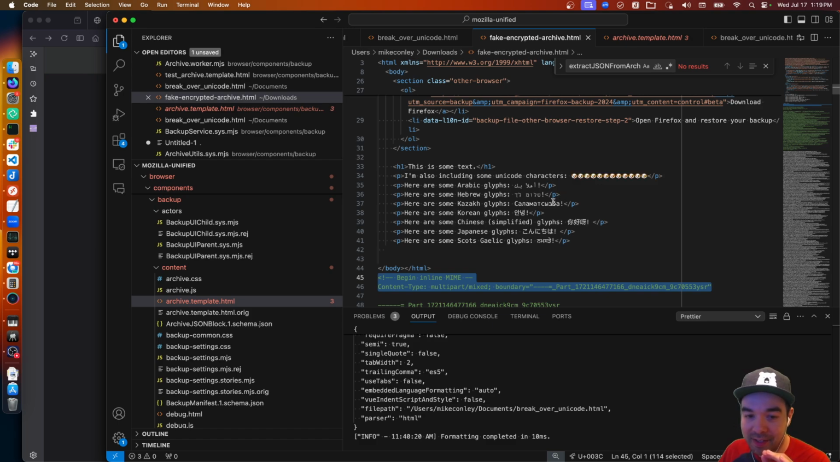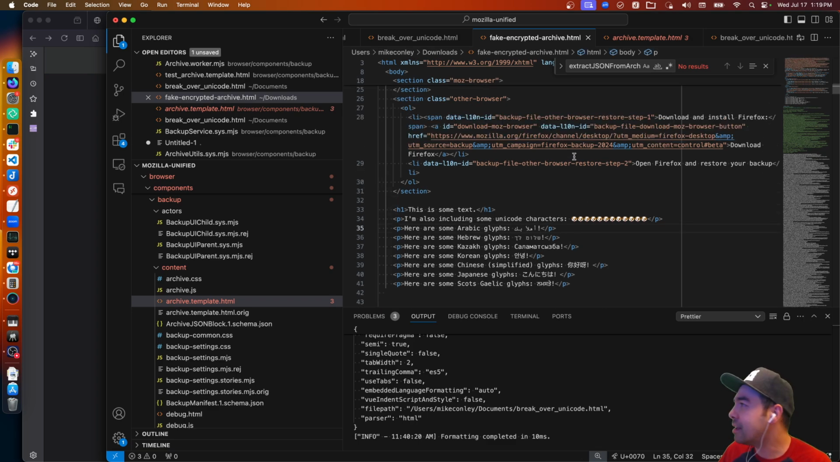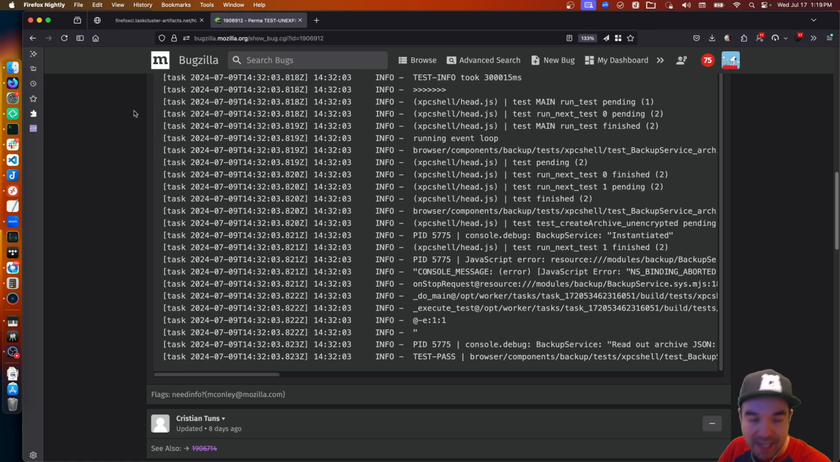HTML encoded MIME content. Yeah, kinda. Yeah, basically. And there was an attempt somewhere to make this standard. I think Chrome has something called MHTML, which is basically this.